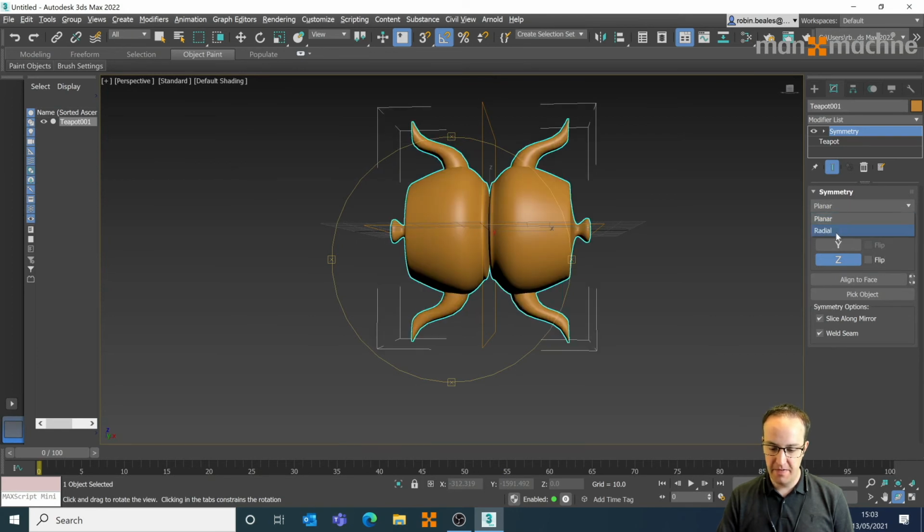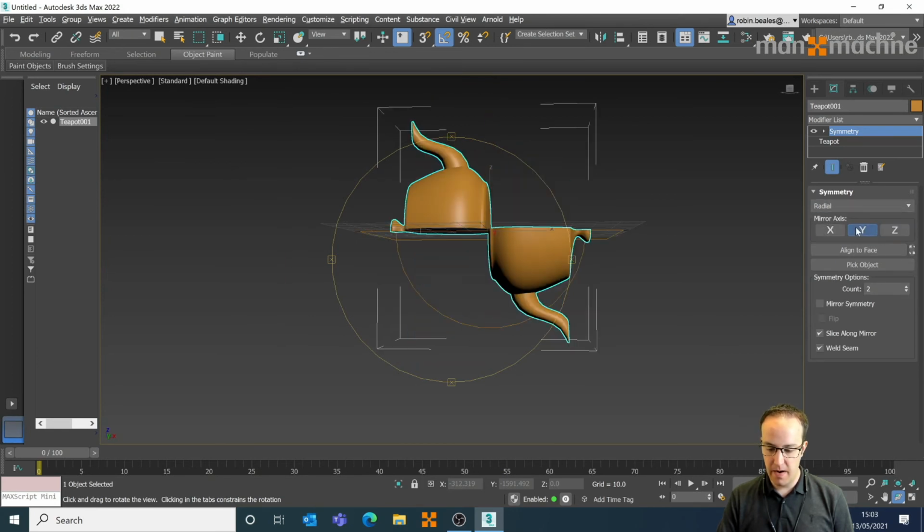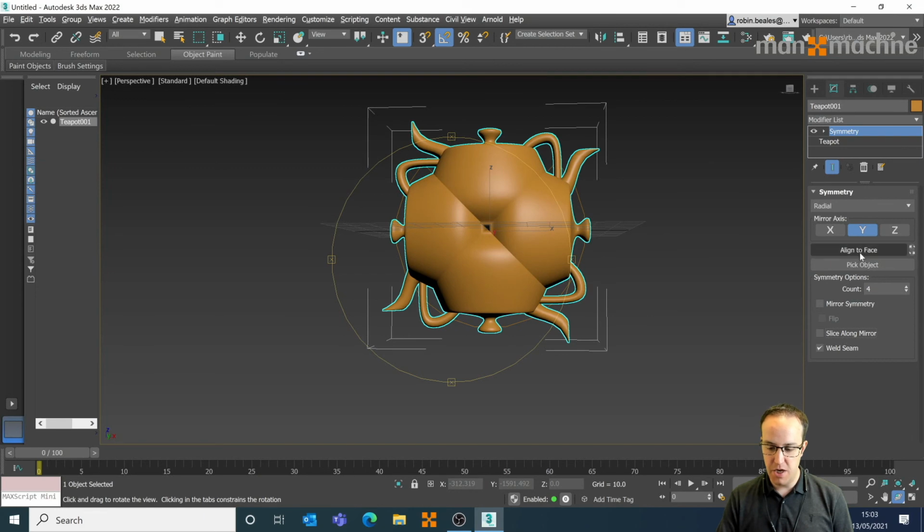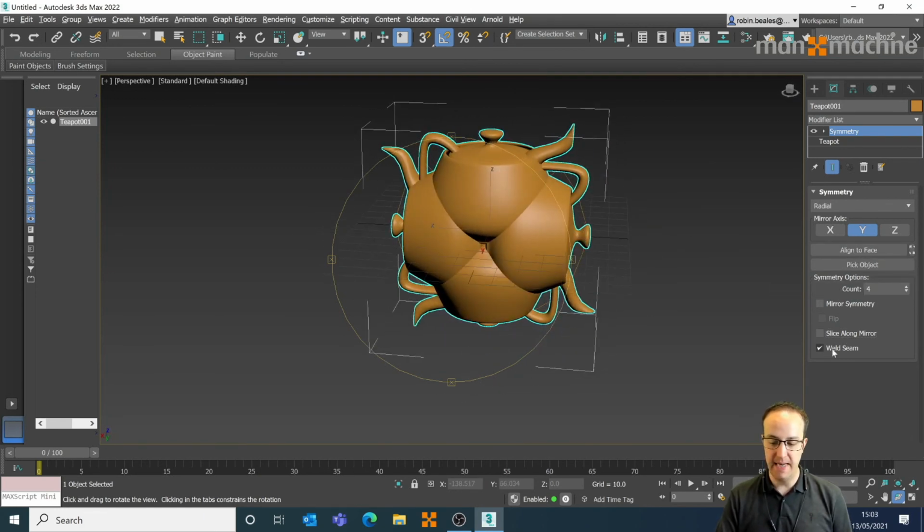If we choose the radial symmetry, go for the Y, choose how many we want. We can choose to slice them or not to slice them. Again, you can get some really nice, unique results very quickly and very easily. And really that's all there is to it. Symmetry modifier inside of 3ds Max 2022, it's faster, it's more responsive, it works better with complex geometry, and it gets the ability to create very unique and really nice shapes very, very quickly.